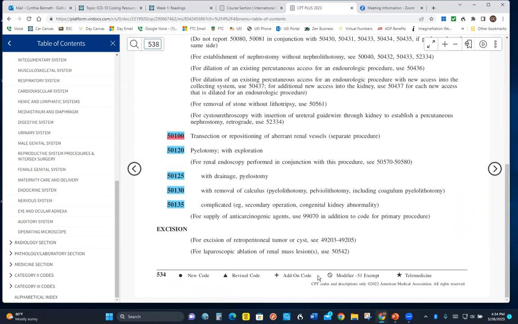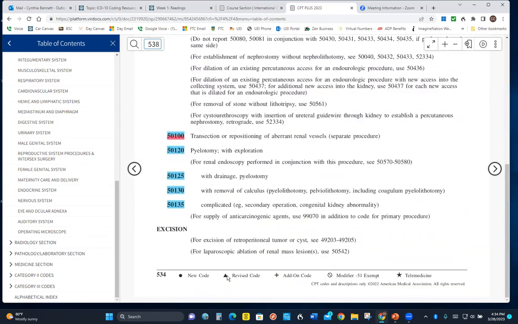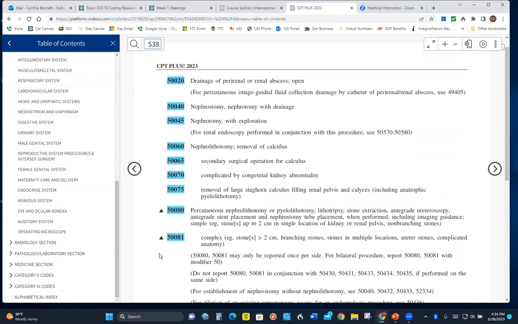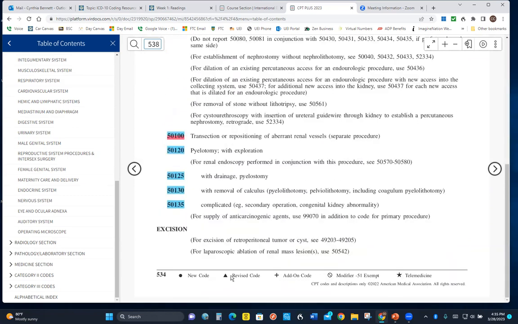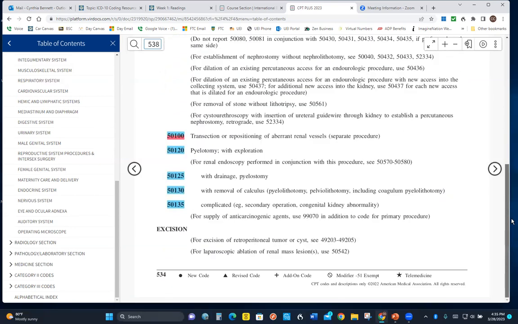So these are things that you want to know that you're not going to find in the index. So make sure that you're not coding from the index. For example, this code here, 50080, see this little triangle? You have to go down and it's letting you know that this code has been revised. So if you use this code in a prior year edition, make sure that you read it thoroughly because they've changed some things on there. So that's why they have that there.